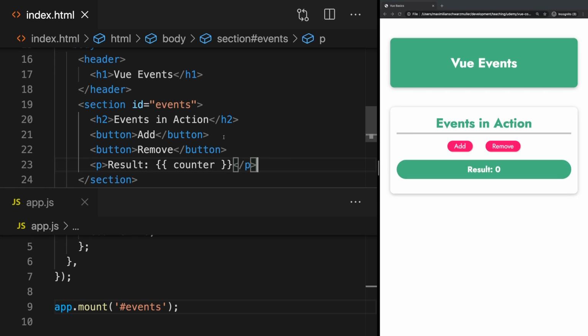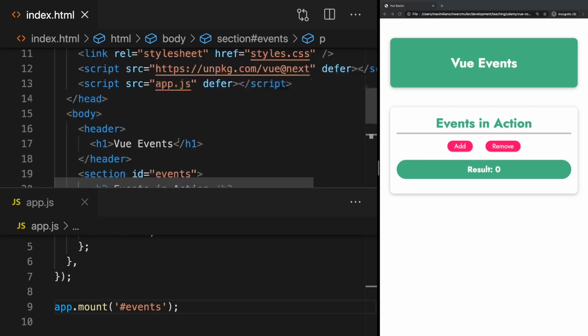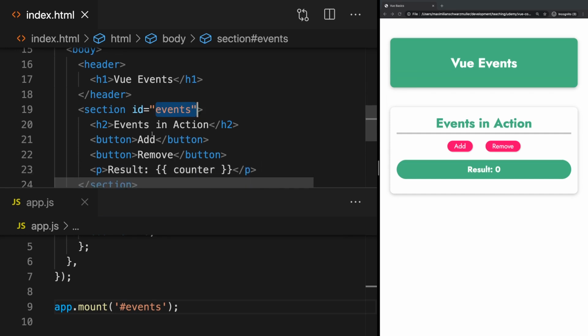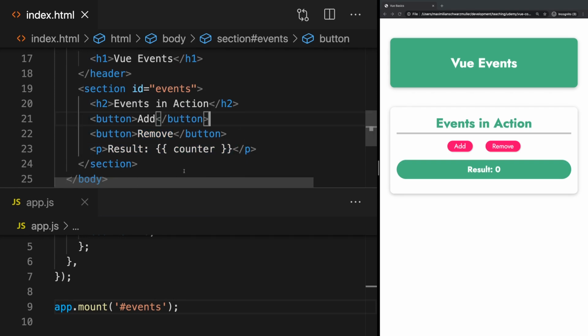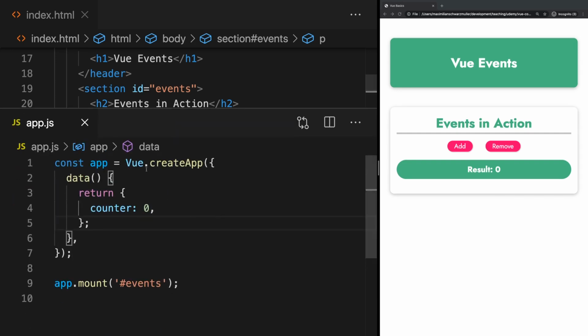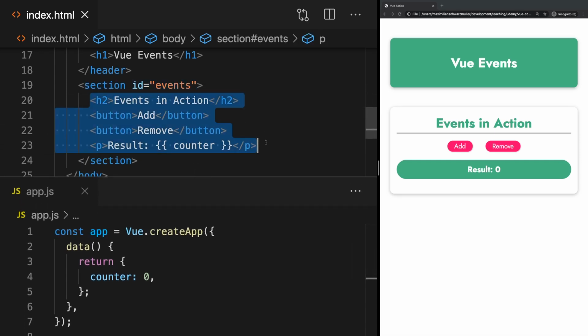Therefore, that's what we're going to focus on next, and attached you find a simple starting project which is not too different from the one before. We just have a slightly different content. Still got a section with a different ID now, and in there we got two buttons, add and remove. We also have a paragraph where I output a counter which is managed in this Vue app which is created for you already. It's a very simple Vue app here, as you can tell. Pretty empty, just has this data method where I return my data, which only consists of a counter in the end, which is a number starting at 0, and I mount this to the events section, which is this section that holds all that markup.